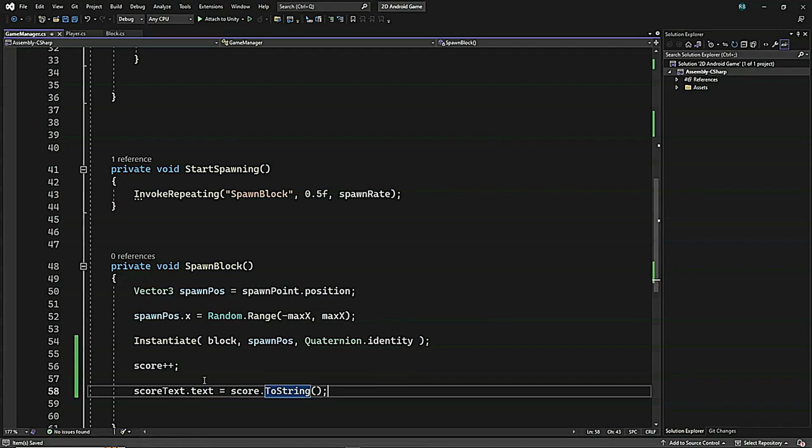So here what we're doing is, this score variable is an integer. We are converting it to a string, otherwise it's not going to work. Then we are setting the text value of our UI element that we have created on the screen to this score value. So whenever it will be 1, it will become 1. It will be 2, it will become 2, and automatically our score will change on the screen.